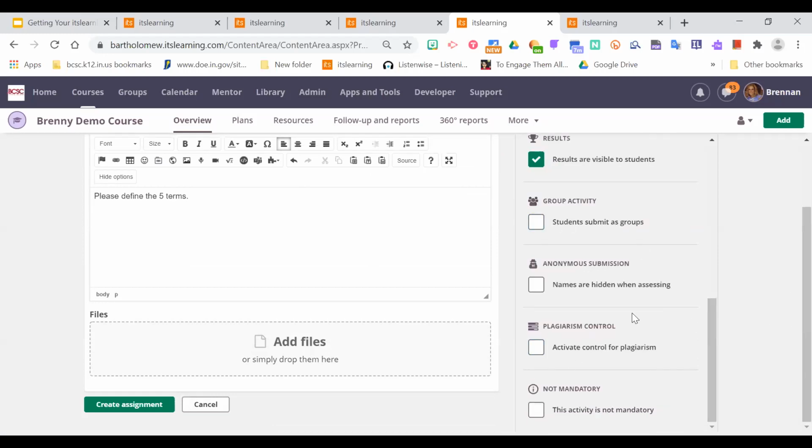If you add any Google Doc to the assignment tool and students turn in a Google Doc and you turn on plagiarism control, it does go through that. I know it does not always work with PDFs per se. So if a student attaches a PDF as their submission, it doesn't always work so well, but it does work with Google Docs.